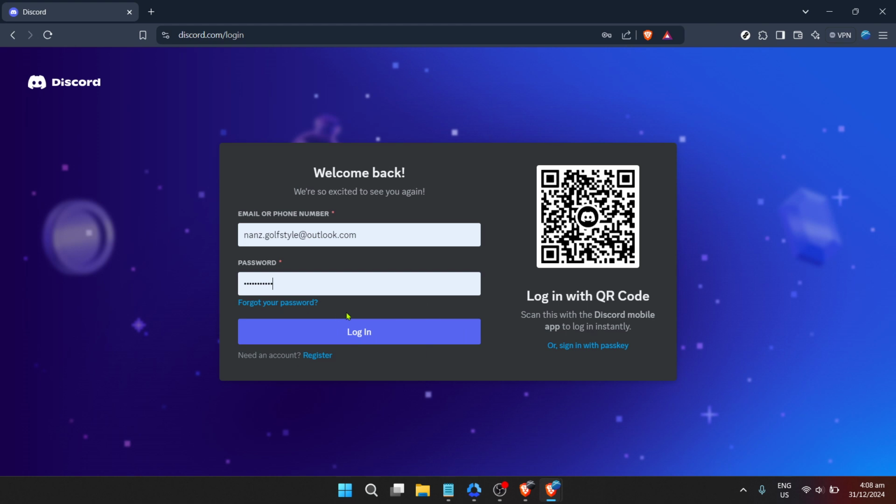Once you've successfully logged in, navigate your way to the Discord homepage if you're not already there. This page is your gateway to all your Discord servers and conversations. Now, the fun part starts. It's time to choose where you want Groovy to reside. Find and click on the server where you wish to add the GroovyBot.